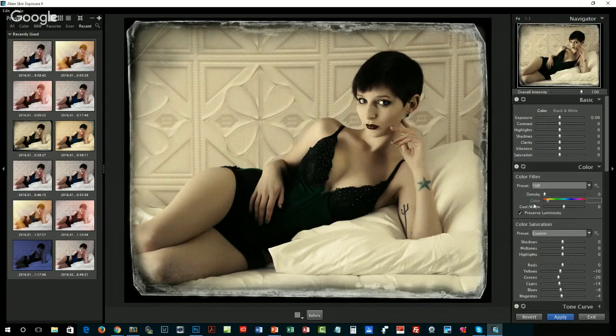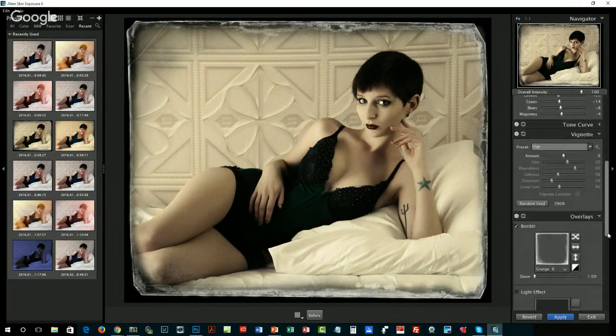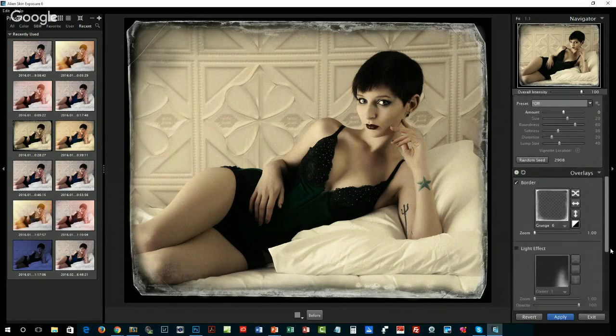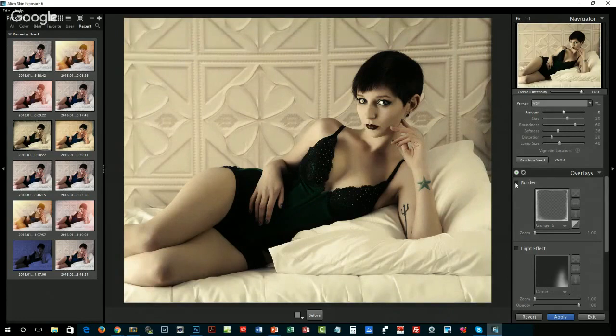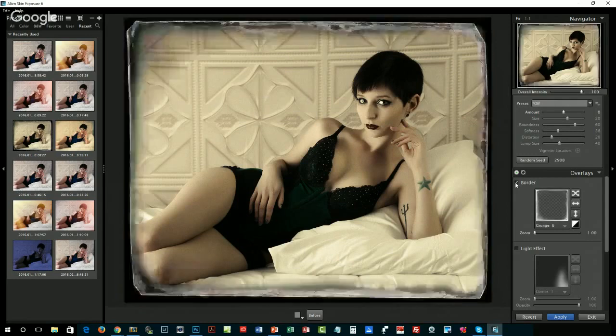Now the border you can turn on or off separately. You don't have to have the border. I scroll down here and go to overlays and turn off the border. I get the image and the toning and the grain, but I don't get that funky border.